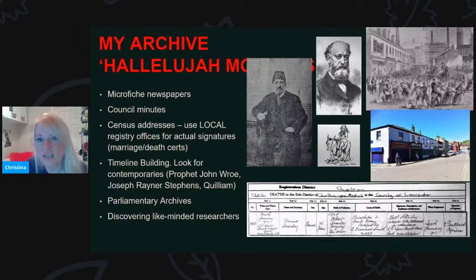The census addresses. There's two pictures up there in the top right-hand corner of the bread riots in Stalybridge. Again, a piece of history that's been completely forgotten until recently. We've been excavating a little bit more. It was all to do with the Lancashire cotton famine and Lincoln blockading the transportation of the cotton to Lancashire.